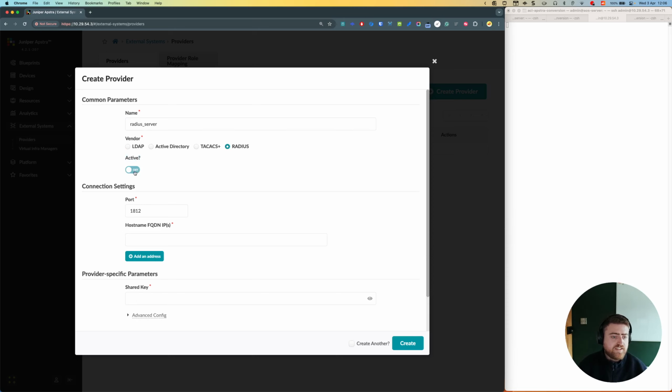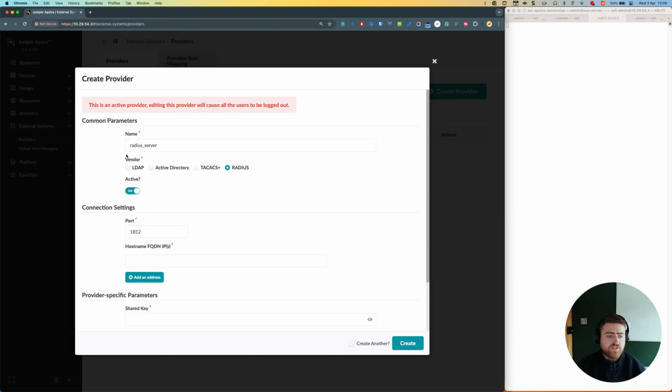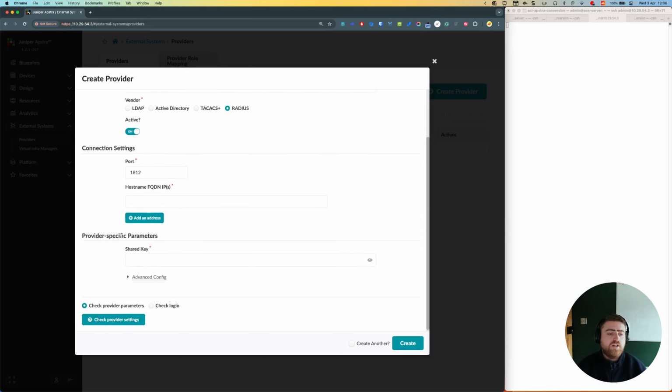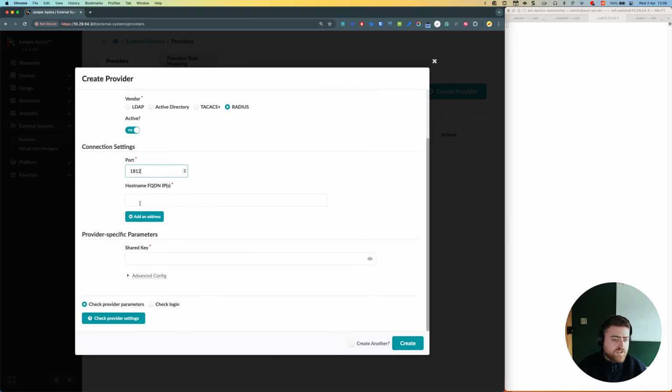What this is telling Apstra is that as soon as I configure this, this is now going to be the authentication source, the platform that we're going to talk to. So if you've got other ones configured, then they will be deactivated, and this will become the new active one. For Radius, I'm just going to keep the default port, and I'm going to put the IP address in for my Radius server.